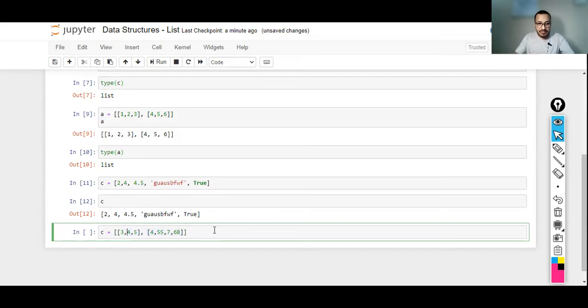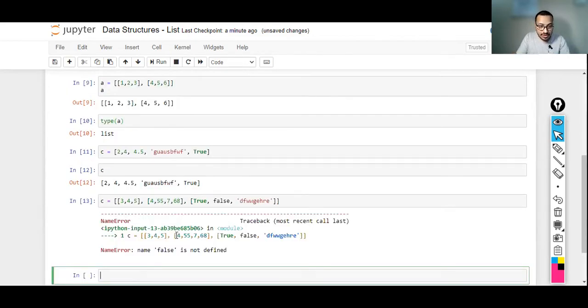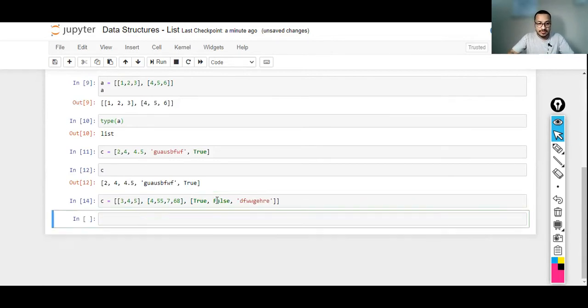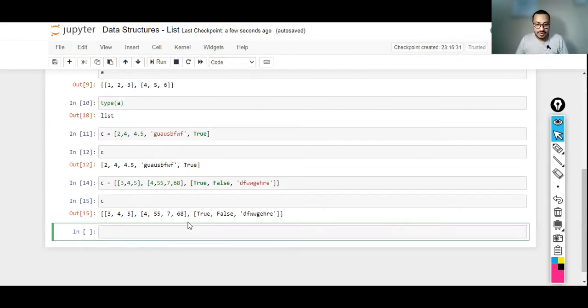Okay, but if I want to store here now true, false, whatever string I want. So False, okay, of course we have to use caps lock, title case, right? So it can store any type of element within a list. You can store multiple types of data within a single list.